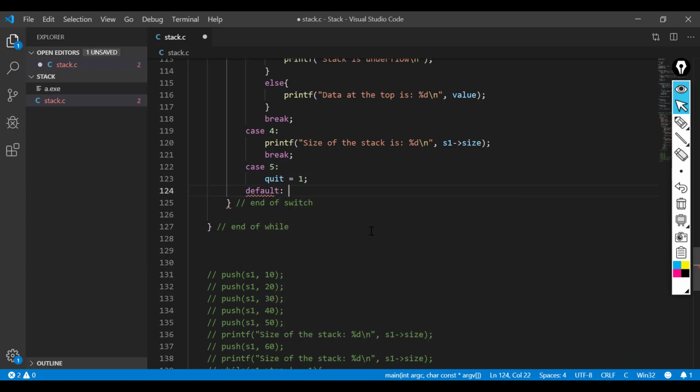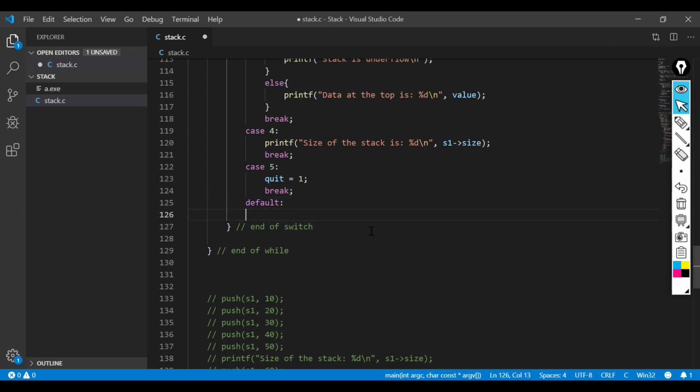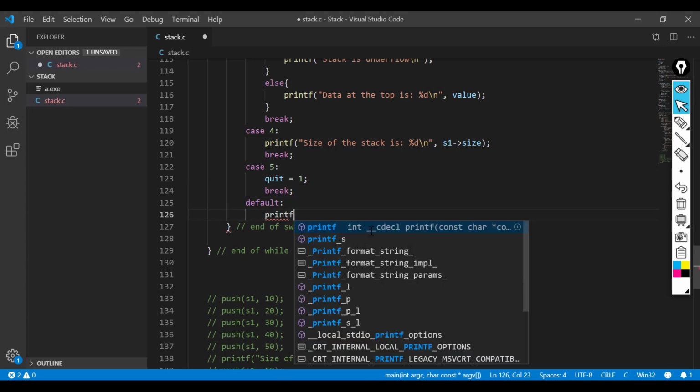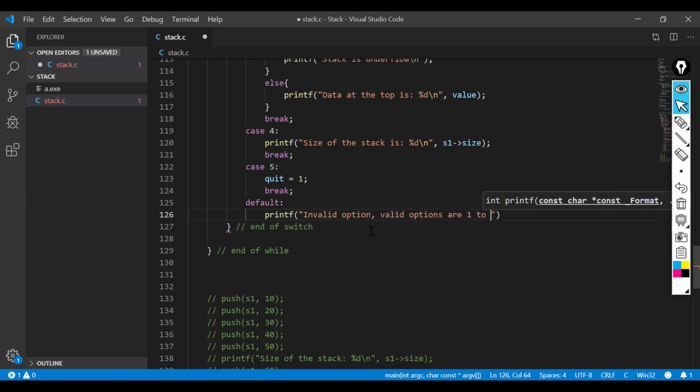That's the default. If the user has given something other than these 1, 2, 3, 4, and 5, then this default case will be executed, and there we can just go ahead and print a message to the user that they have actually given an invalid option. So invalid option, valid options are 1 to 5. Okay, with that we are done.